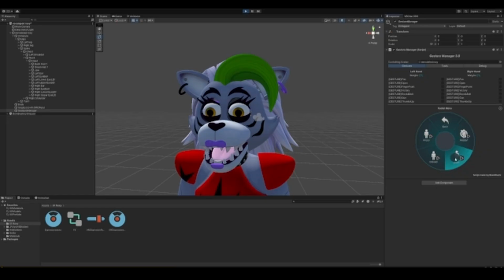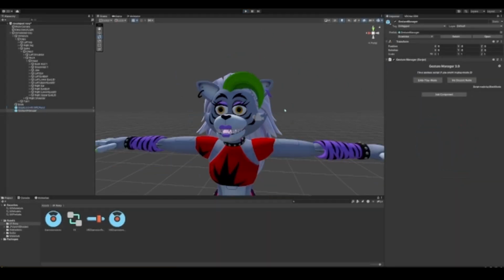So her happy works, her half lids work, her closed works, and her angry works. And it can go from any state that we want. So now that we have that finished, that should be the basics of making an avatar from scratch. Now you can add toggles for props, and if you want I can make an extra video for that just in case, but for now that is all you need to know.